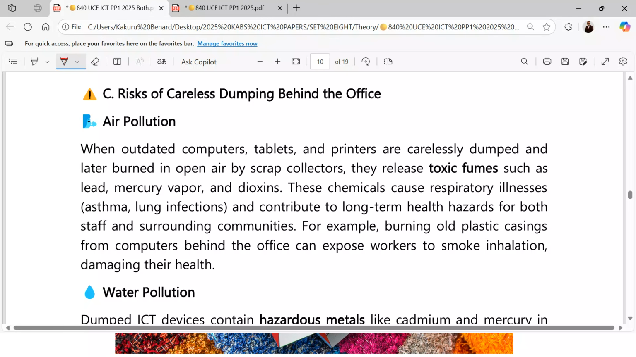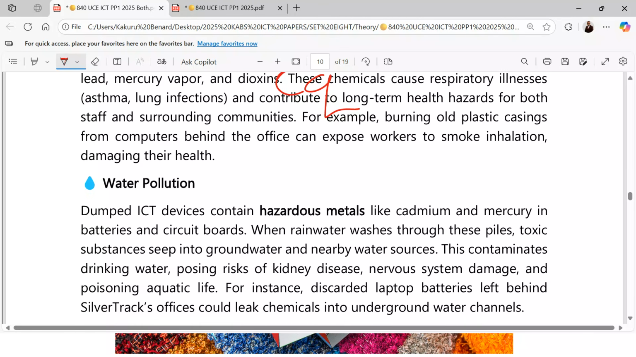These chemicals cause respiratory illness such as asthma, lung infections, and contribute to long-term health hazards for both staff and surrounding communities. For example, burning old plastic casings from computers behind the office can cause workers smoke inhalation, damaging their health. So, this kind of consequence from careless dumping of the ICT junk behind the office, we have air pollution.